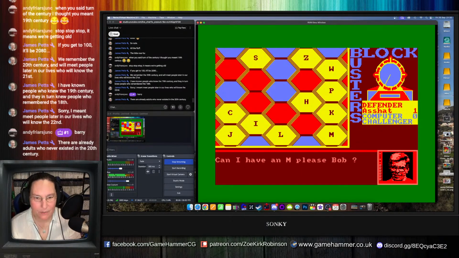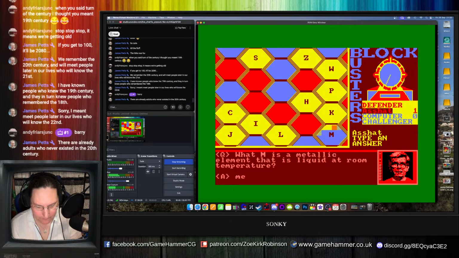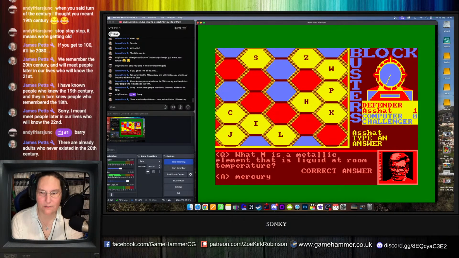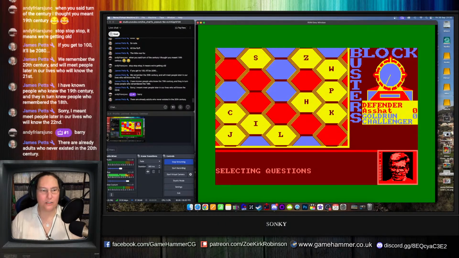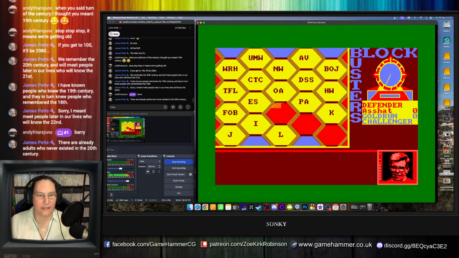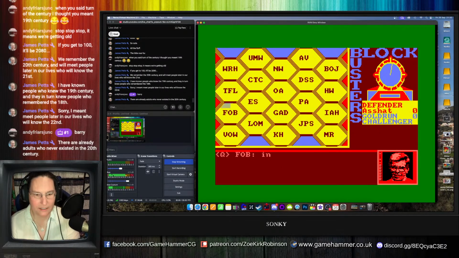Let's go for an M. Go for an M, please, Bob. What M is a metallic element that is liquid at room temperature? That would be mercury. Also known as quicksilver. Starting questions for the gold run. Right, let's do this.